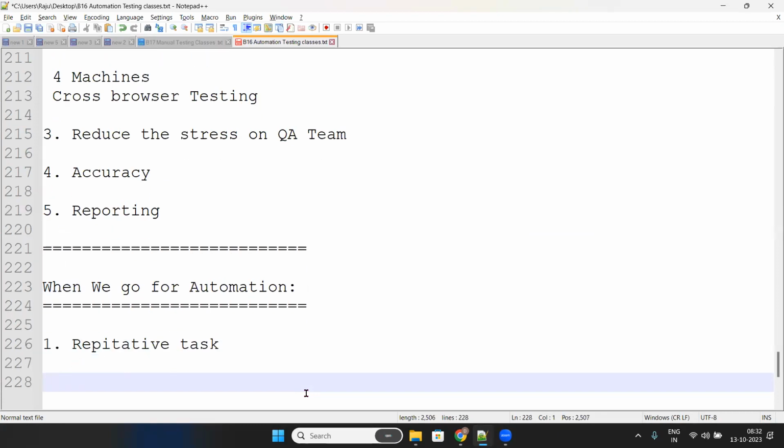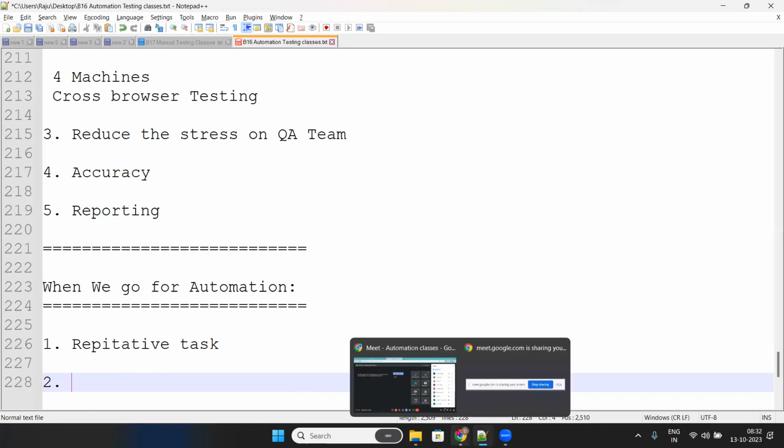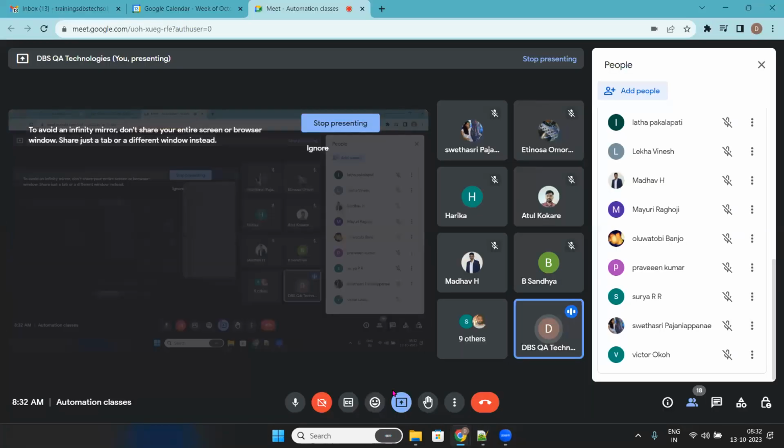Okay, any other things you want to consider? Not testing. Okay. Then it is difficult to test in manual, then it is difficult in automation. Okay. Any other point you want to add? I will add, but okay, anyone else want to add some points?